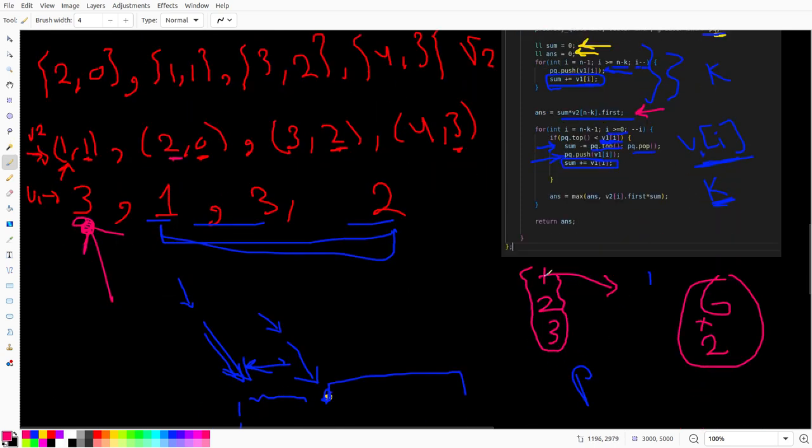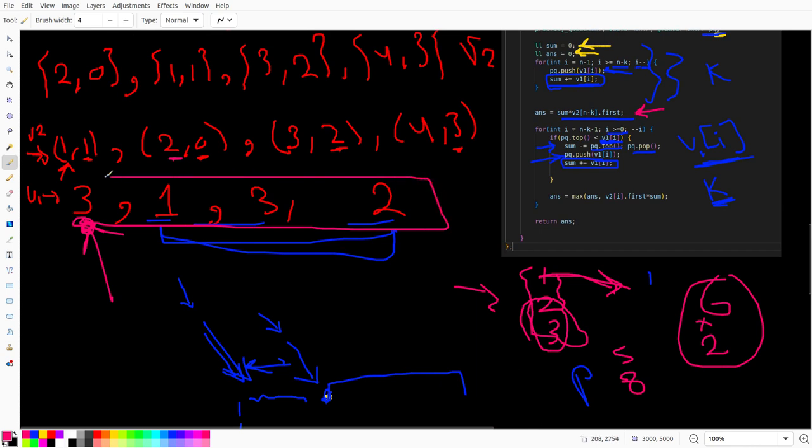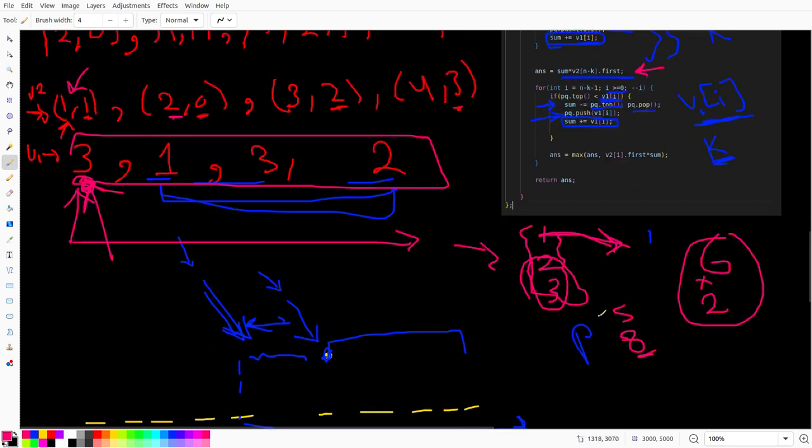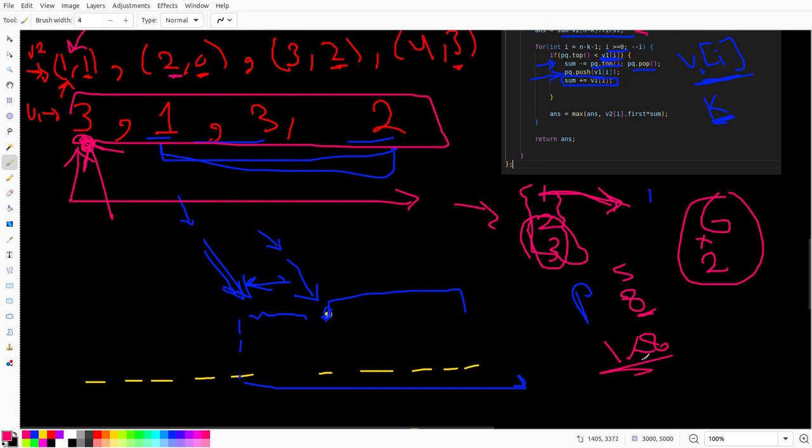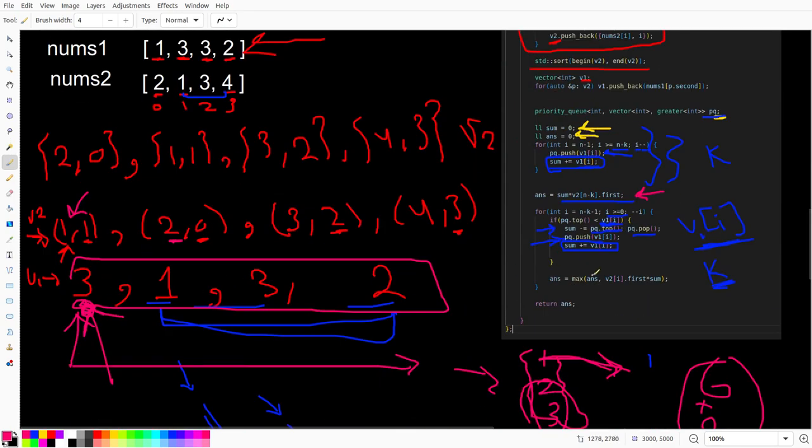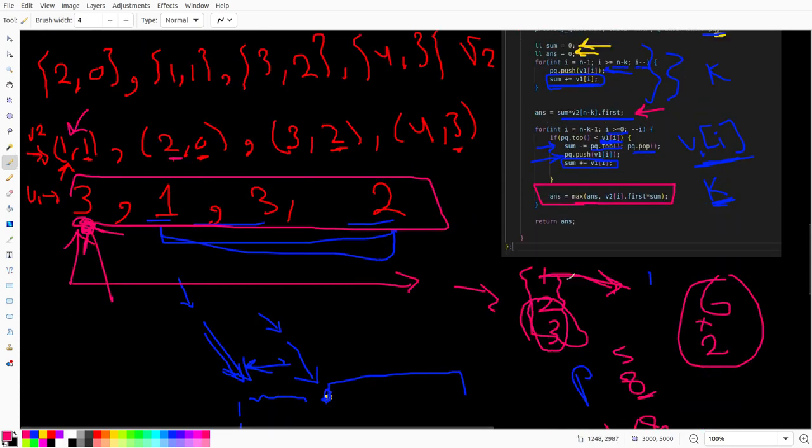Now 3 is greater than 1, so we take 1 from the queue, and the sum becomes 5. Then we add 3 to the queue, so the sum becomes 8. And this is the best 3 values from this index up to the end of the array, and the minimum is 1, so 1 times 8 is 8. And here we take the max of the answer and the current iteration answer.